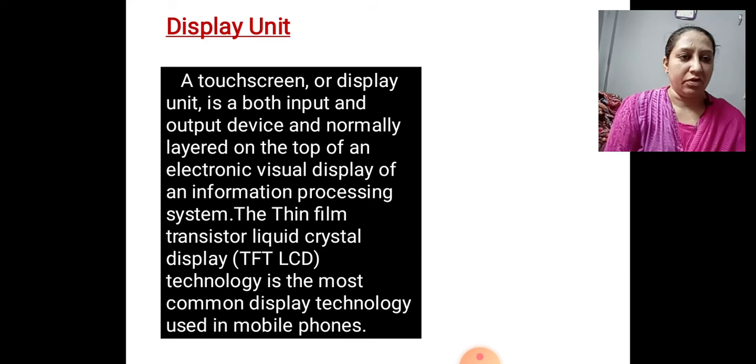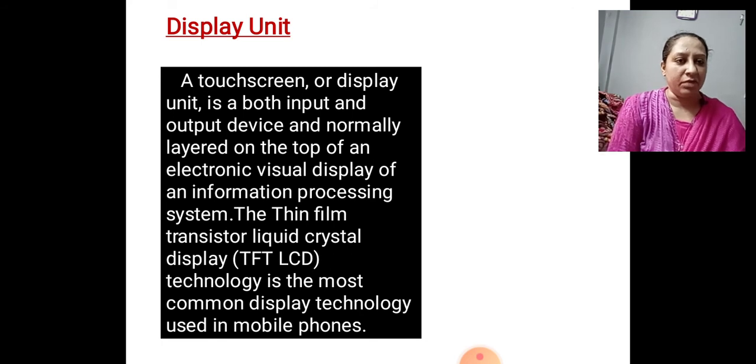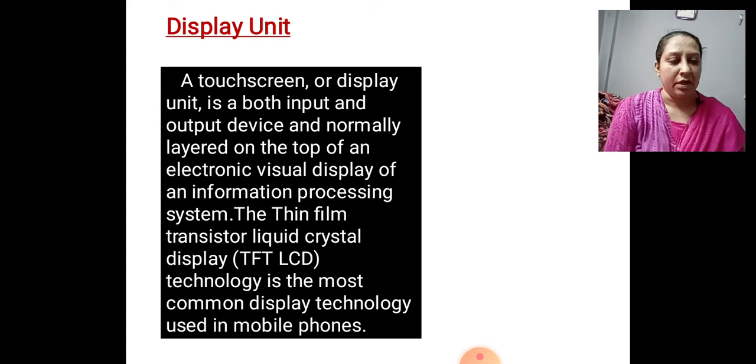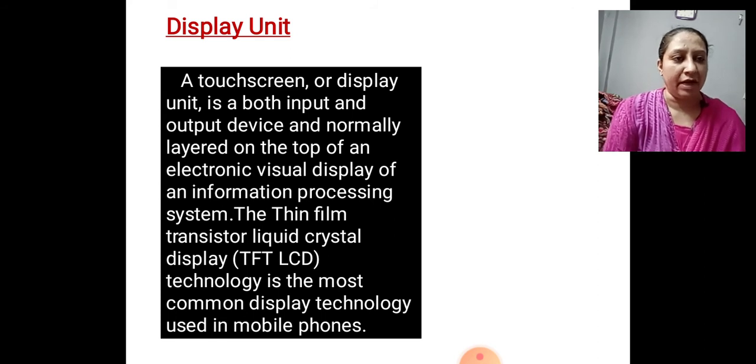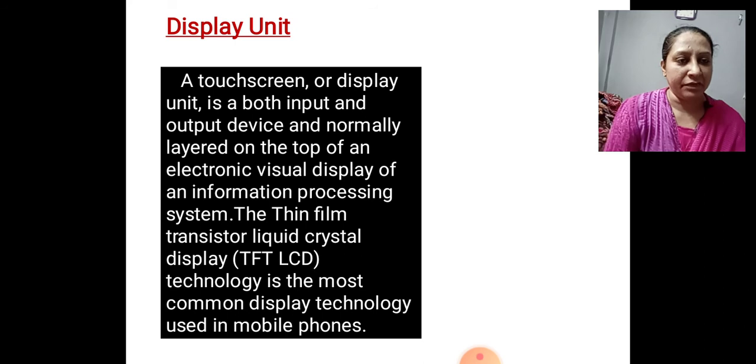Then the next topic to cover is your display unit. Your display unit of mobile is somewhat different from the display of your computer. In case of computer, you have keyboard or mouse as the input and display monitor is your output device. But when we talk about mobile screen, the display is your input as well as your output. User will give the input through the display unit, and it will give the output on the same screen. There is no separate input unit on the mobile.